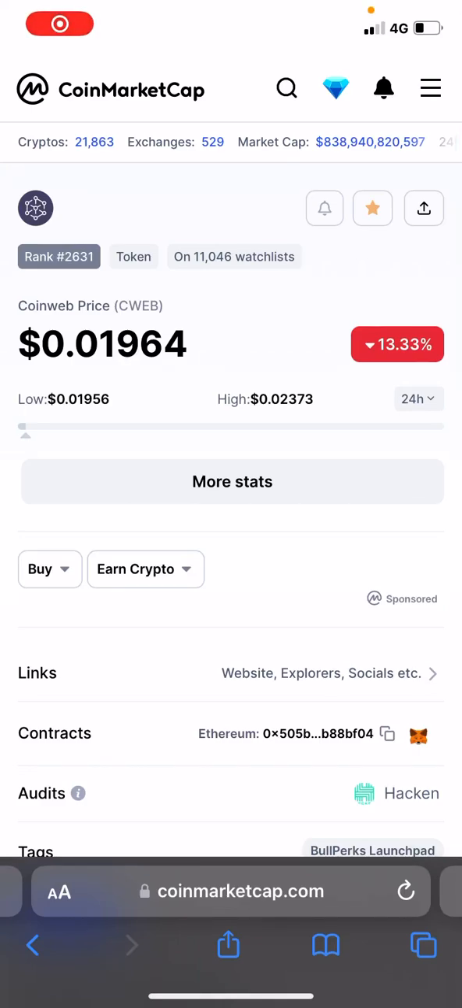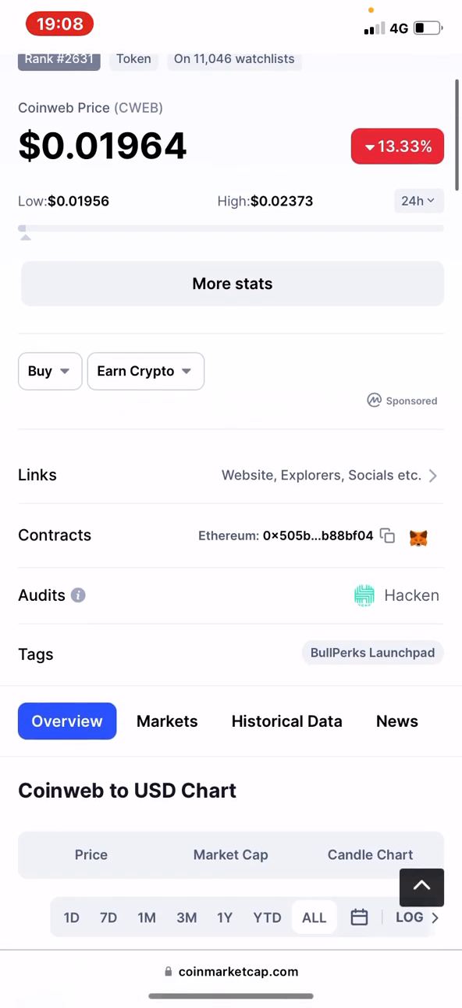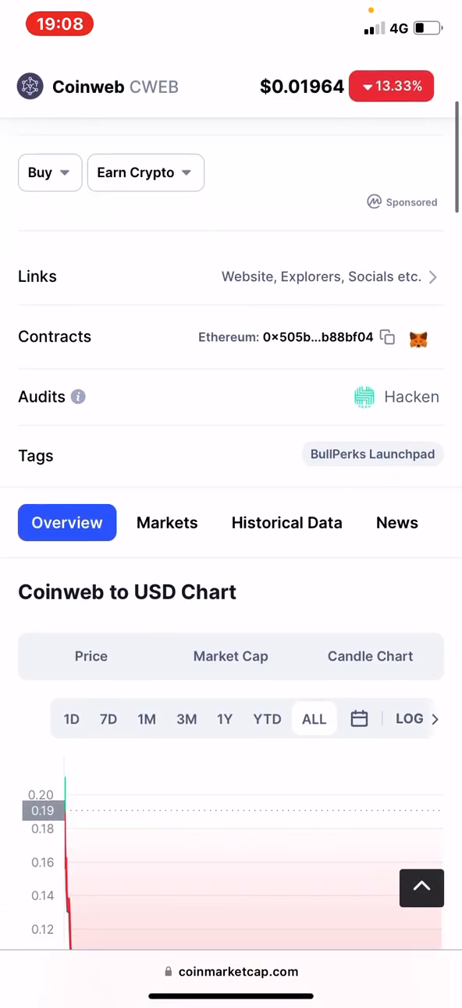Hello guys, in today's video I'm going to talk about an arbitrage trade opportunity. You can find this coin on CoinMarketCap to find this information I'm talking about. When you come to CoinMarketCap, then you need to find this coin called CoinWeb. After you find this coin, then you need to scroll down this overview.